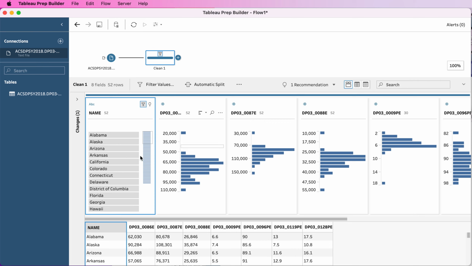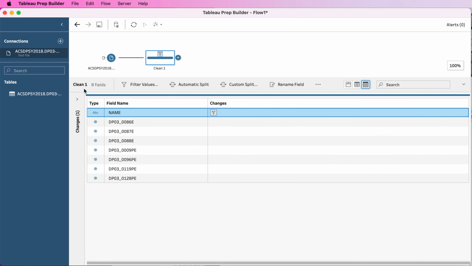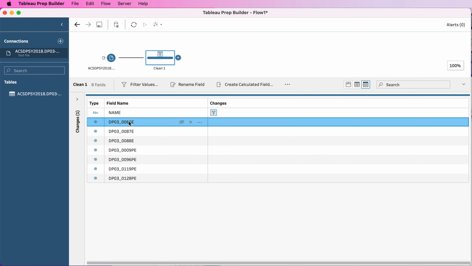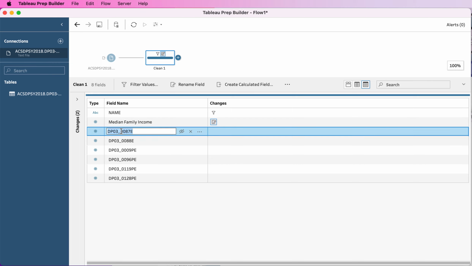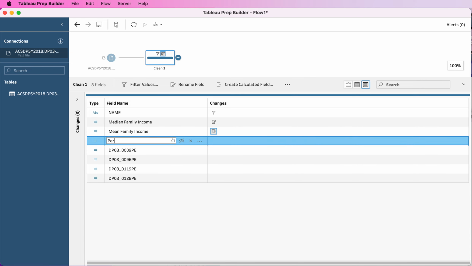It's important that you do it in this order, because if you first filter the first line, then you can't get rid of the unwanted columns anymore. It's also useful to give these things more meaningful names. So I'm going to switch to the list view. That gives me a list of all of the columns. This one is median family income. This one is mean family income. This one is per capita income.